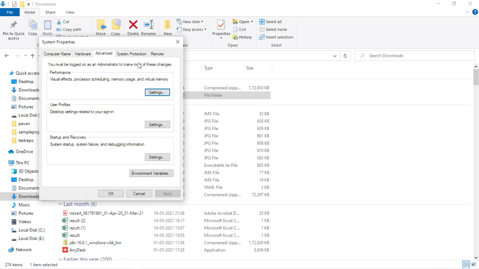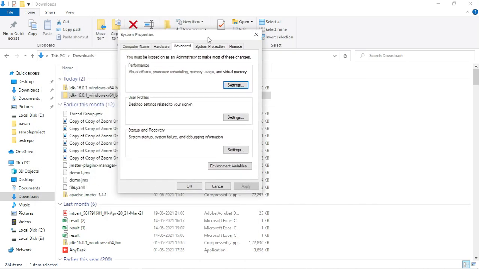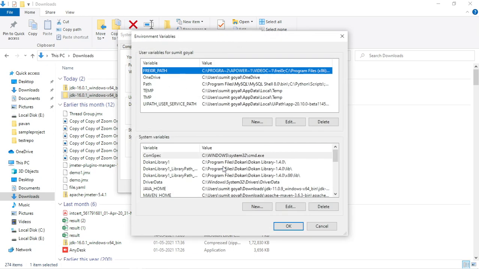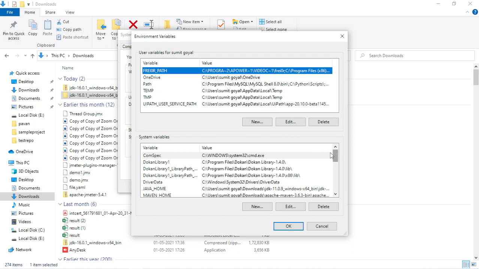Once you click this, you will see this pop-up. Once you click Advanced System Settings, go to Environment Variables. And here is what is important. Whatever path you set, after setting the path, if you run your Java program from anywhere, it will first go to this path. So let us set the path so that our system knows where our Java is present.